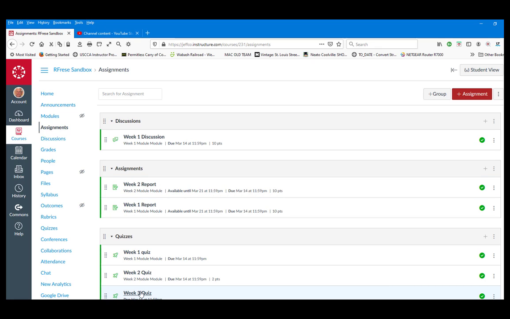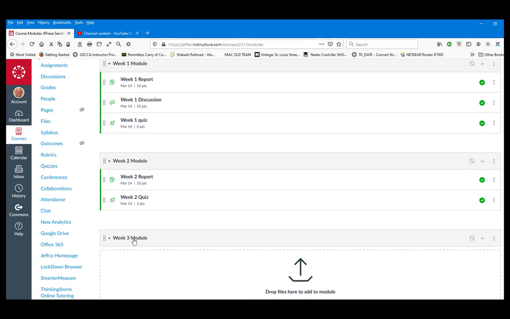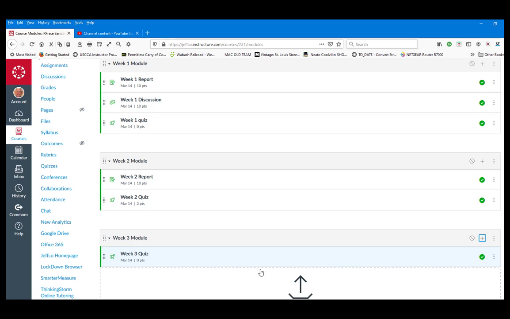If I go to modules, I have not put that in a module yet because I created it in what I call the assignments section under quizzes. So if I go to modules, I need to import that quiz in the week 3 module. And to do that, I just go over to the plus, and I want to add a quiz. Since it's not a new quiz, week 3 quiz exists, and that's the one I want to add. So I very simply click on it to highlight it, and then add item, and there it is.